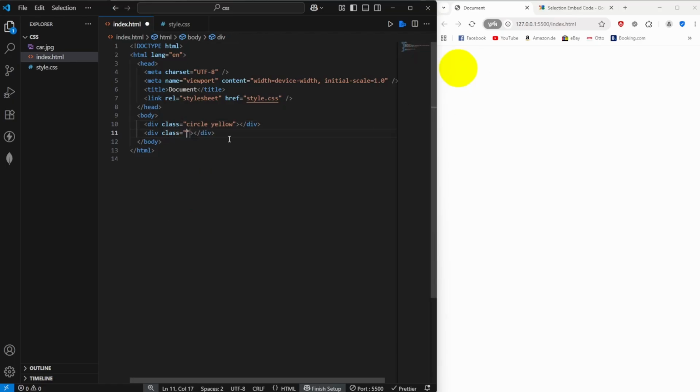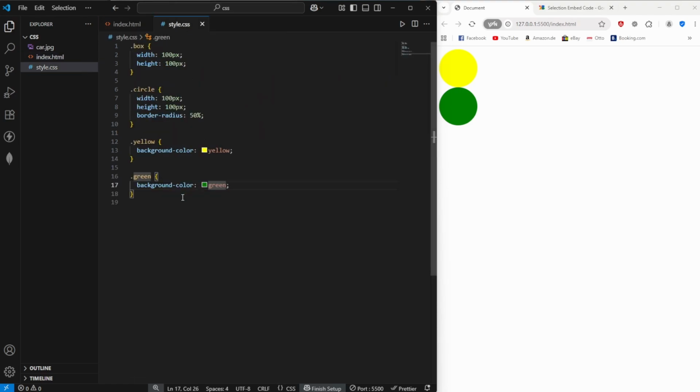For a second one, I can say I want to have a box, and that box should be green. And now I have a green box. I could also get a green circle by just changing that one class. If I want a box, I just have to change from circle to box, and if I want a different color, I just have to change the color.